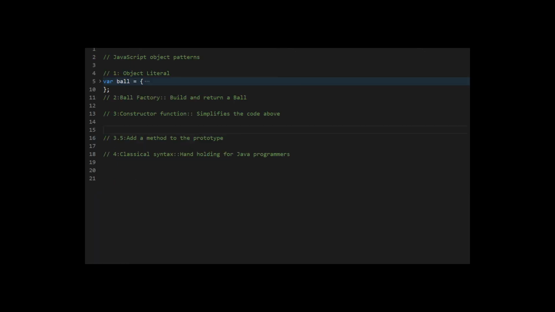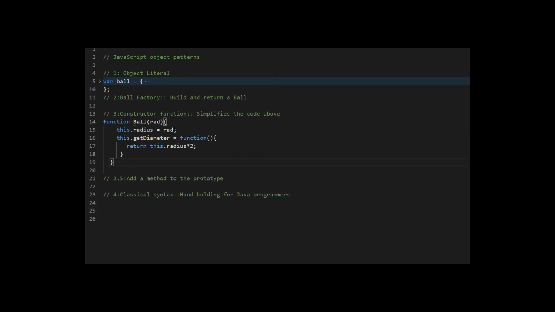Okay, the next one is number 3, the constructor function. The constructor function works just like the ball factory, except it simplifies it a little bit. Here's the code. It says function Ball, and instead of creating an object literal, I think this is still doing the same thing behind the scenes. There's an object literal, but notice it doesn't have a return statement. It just has one instance variable named this.radius, and it has one method or function called this.getDiameter, and it's going to essentially do the same thing.